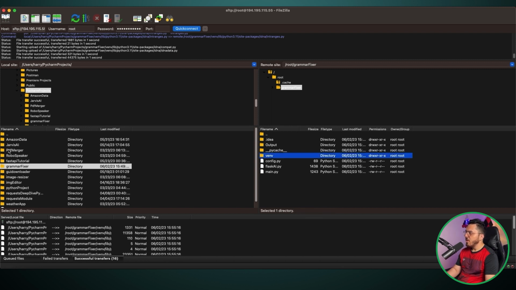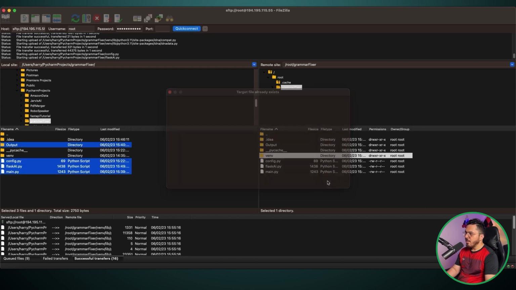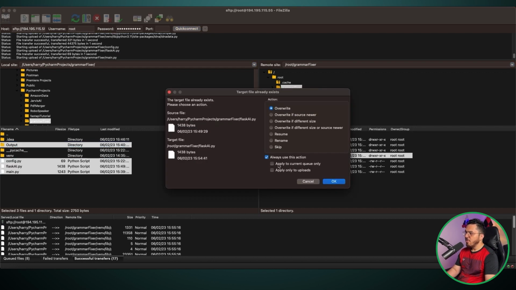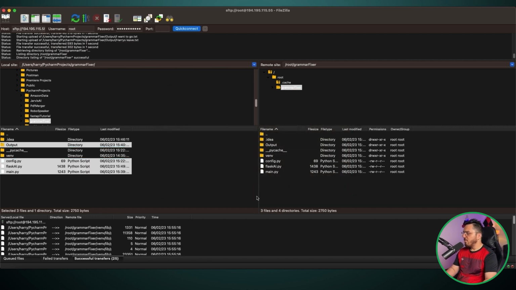I should not be uploading this venv file and PyCache file. Even output is not necessary, but let's drag it. And yes, I want to overwrite. Always use this action, apply to current queue only. Okay, and all the files are uploaded.